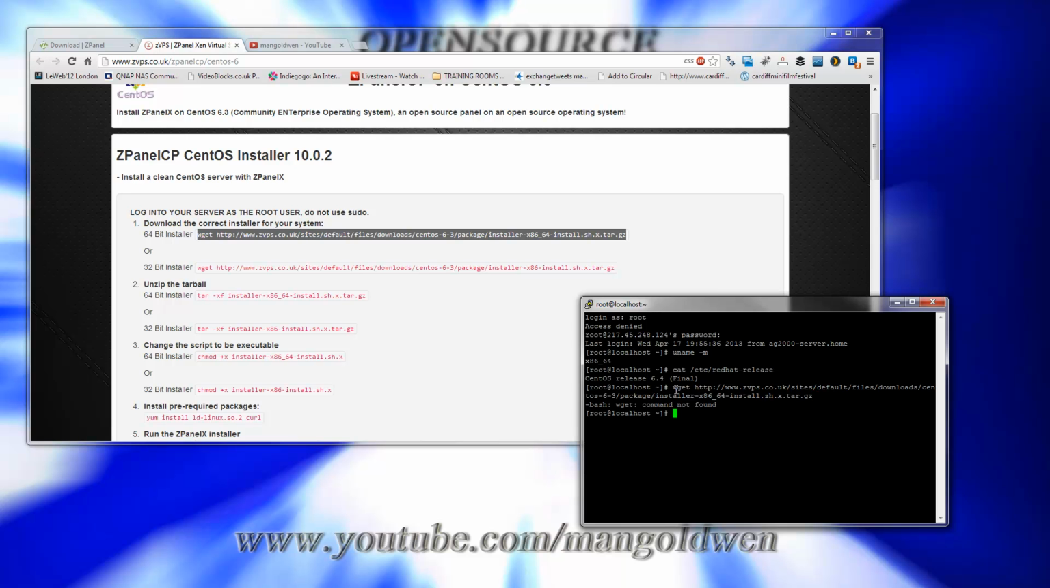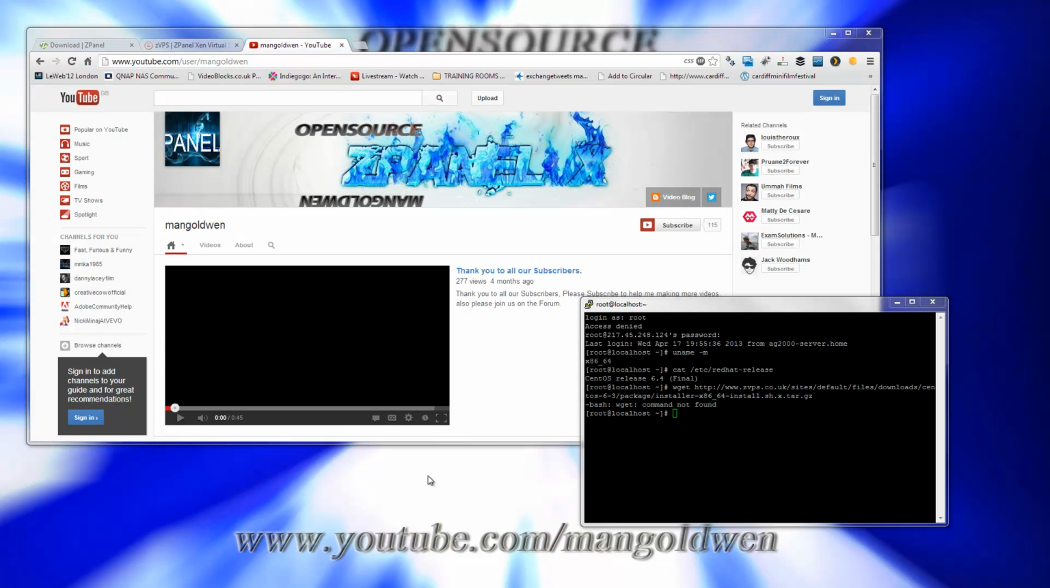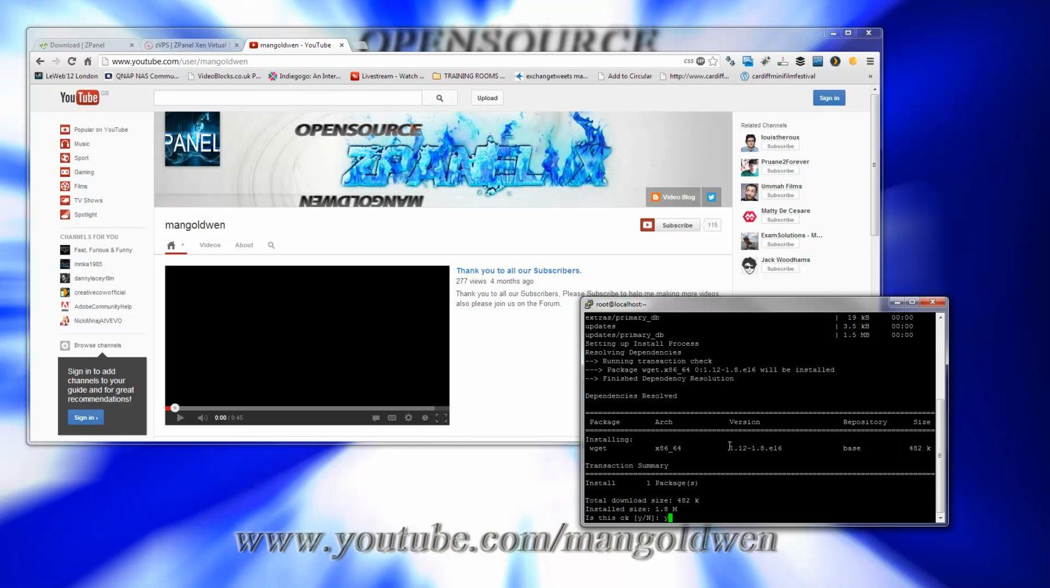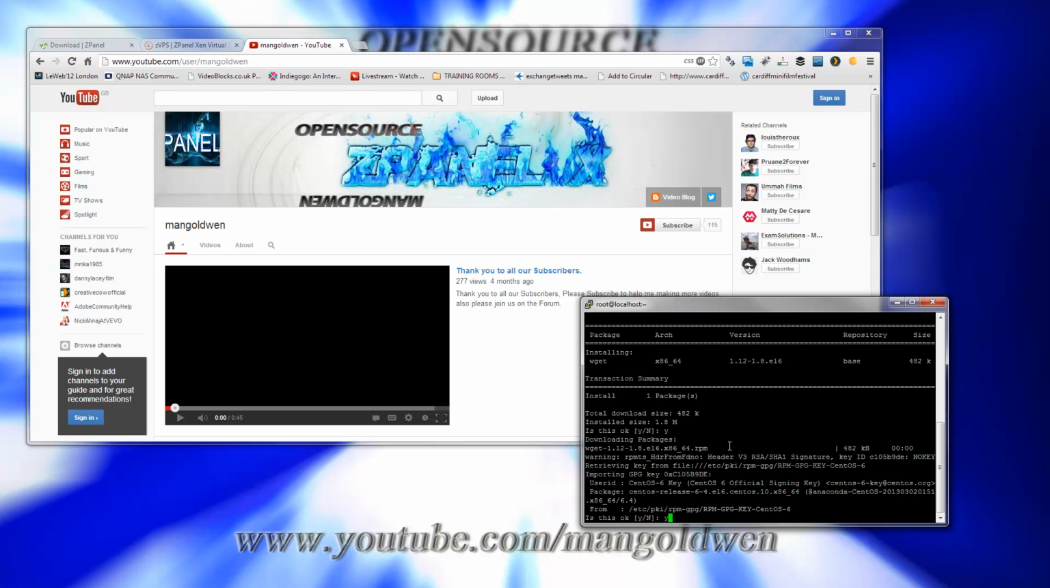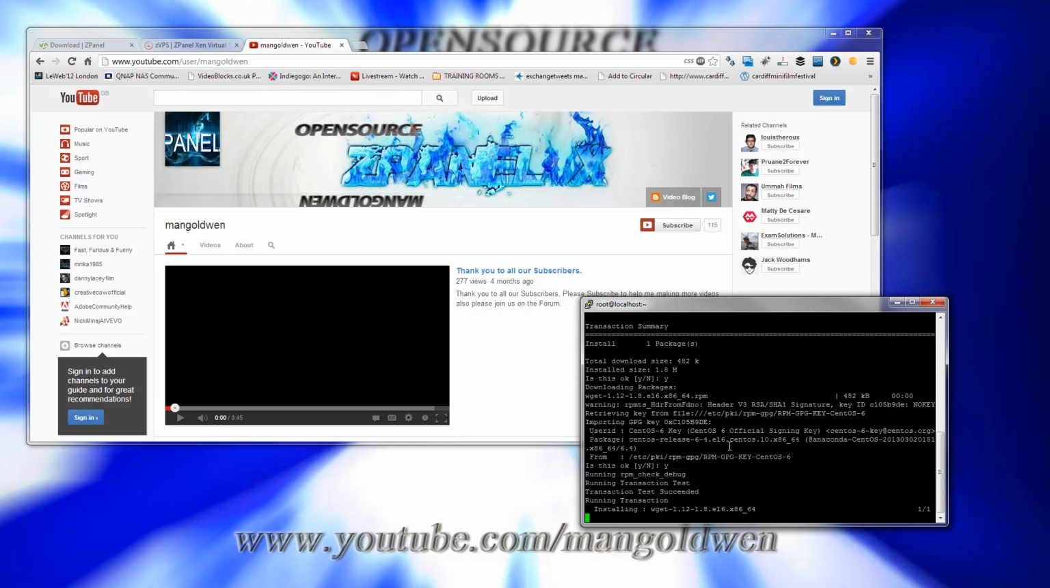Press enter. It says wget is not found, so I'm going to install it. Now, sometimes the system is very minimal, so you need to install some of the programs. That's what I'm going to do. I'm going to pause it for a second and I'll start again. So as you can see, wget is not there. I'm going to install it. Yum install wget. I'll press yes. Now, if you already have wget, you don't need to do this step. So you'll be starting from the next step.